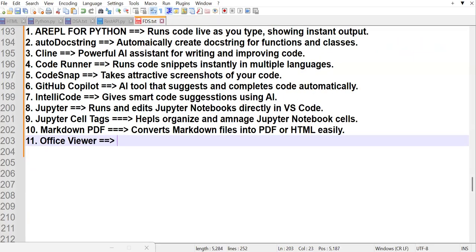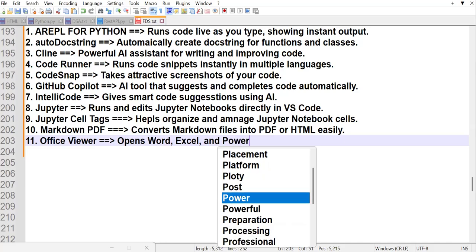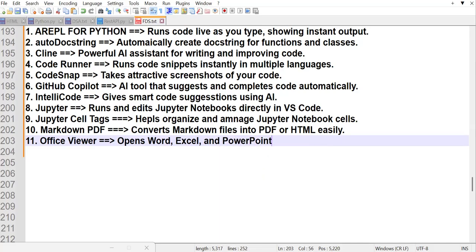So we can say it opens Word, Excel, and PowerPoint files inside VS Code.